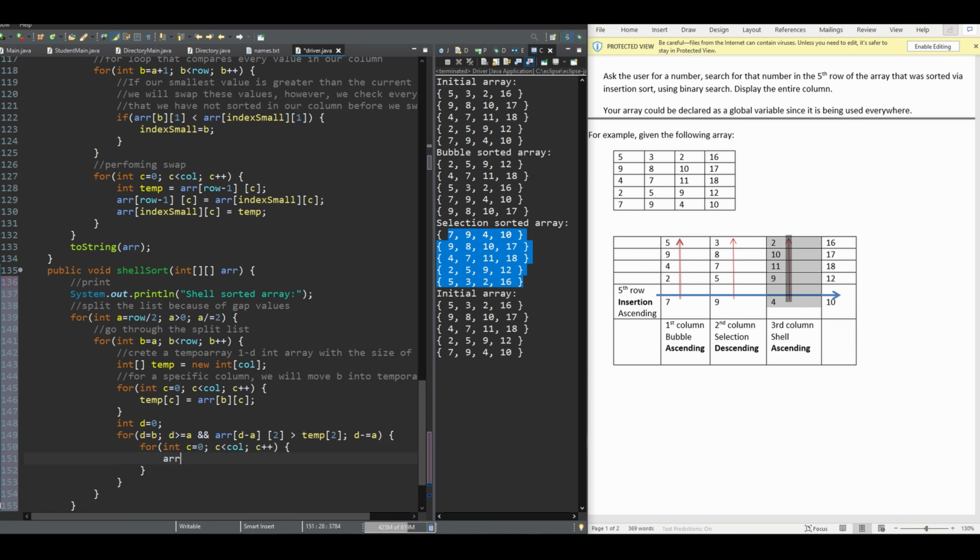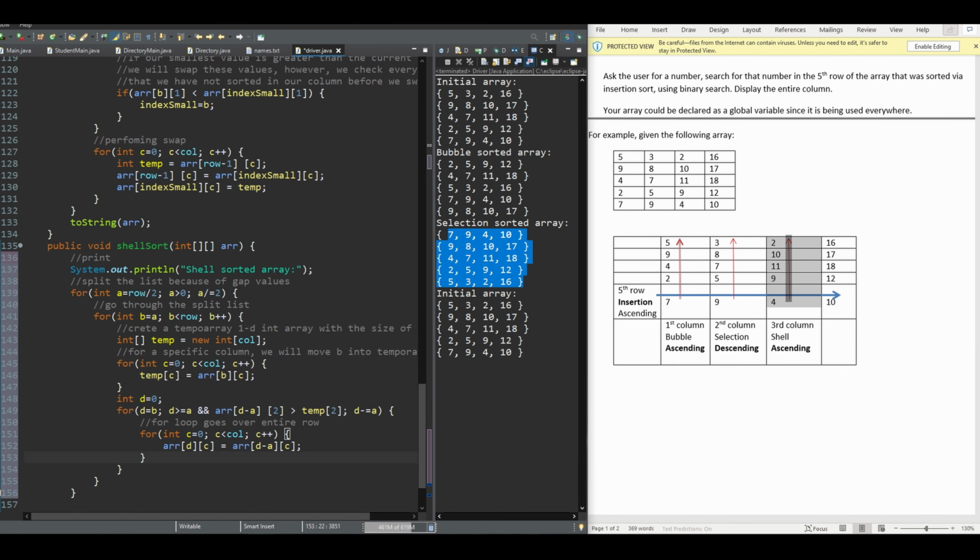And then we're going to do array index d, index c, and then we're going to do is equal to the array, and we're going to have it at index d minus a, and then we are going to have it at index c. And so this is for the entire row. So this for loop goes over the entire row. And so that'll be that for that for loop.